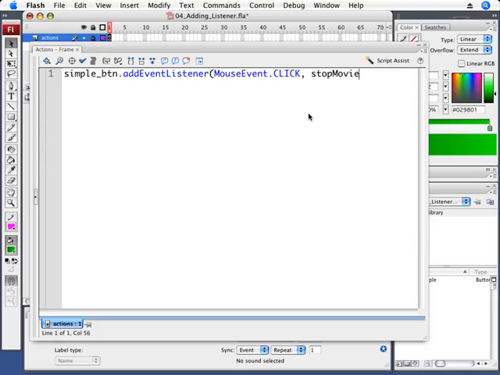And again, this is not pre-built into ActionScript. You can tell because the code is black instead of blue. Now, type a close parenthesis, and then a semicolon.